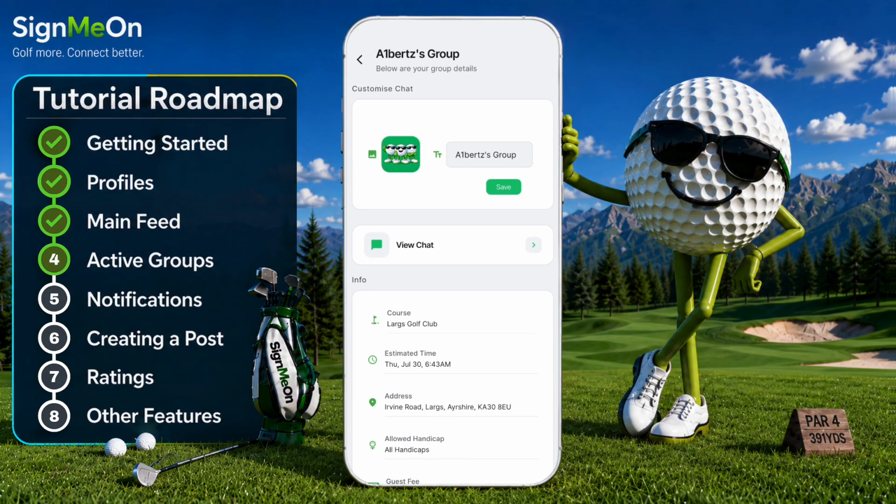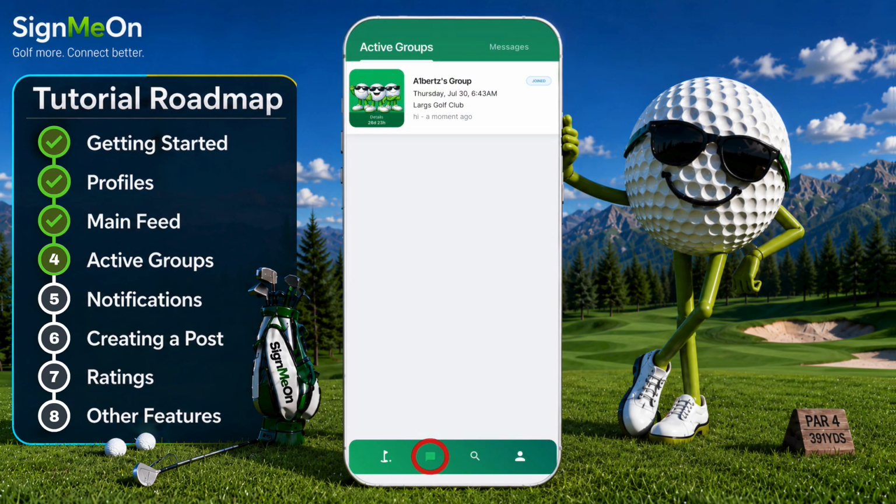Obviously, as I joined this group, I was navigated straight into the group's details page, but if you're looking for how to find it otherwise, then what you can do is at the bottom tap this message icon, and that will load up this page here, which shows you all of your active groups.